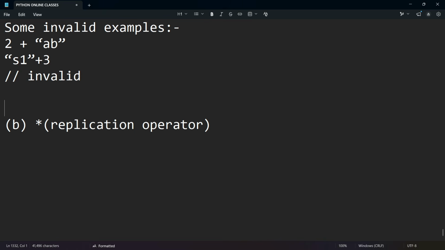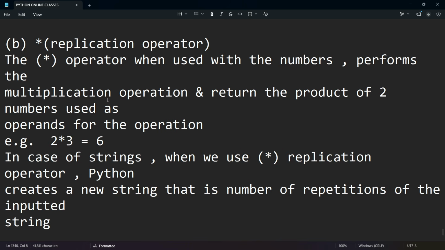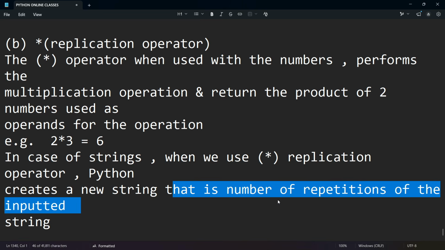Okay. Now let's learn about the replication operator. What is a replication operator? The asterisk operator, when used with numbers, performs the multiplication operation and returns the product of the two numbers used as operands for the operation: 2 into 3 equal to 6. In the case of strings, when we use the star operator, that is the replication operator, Python creates a new string that is the number of repetitions of the given string.